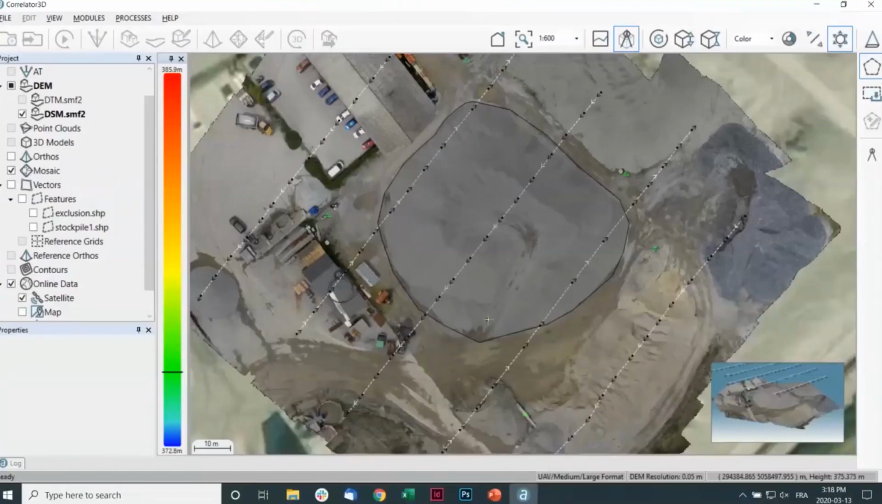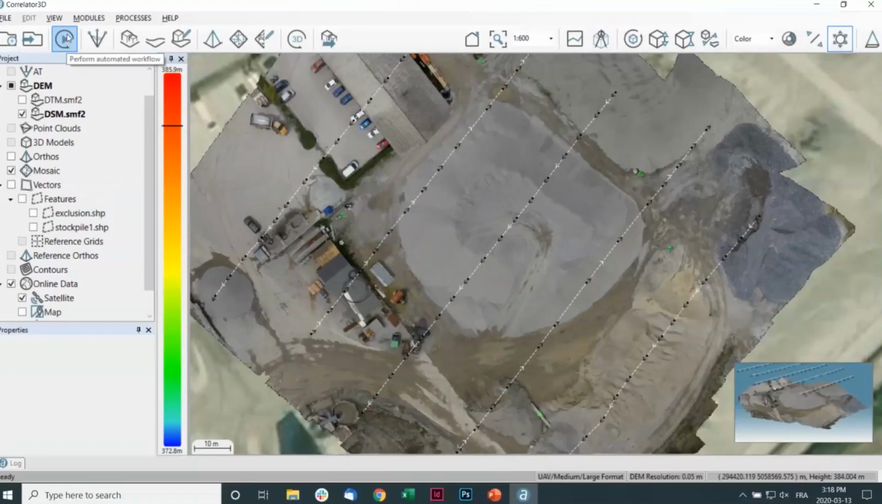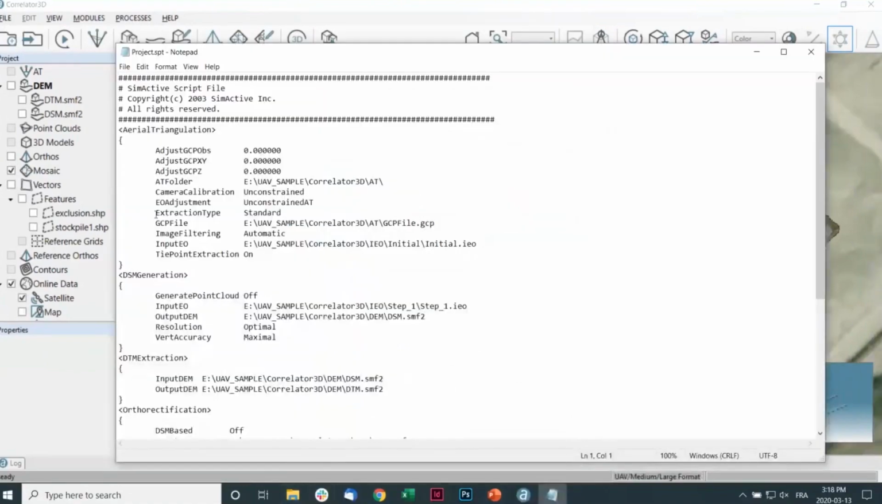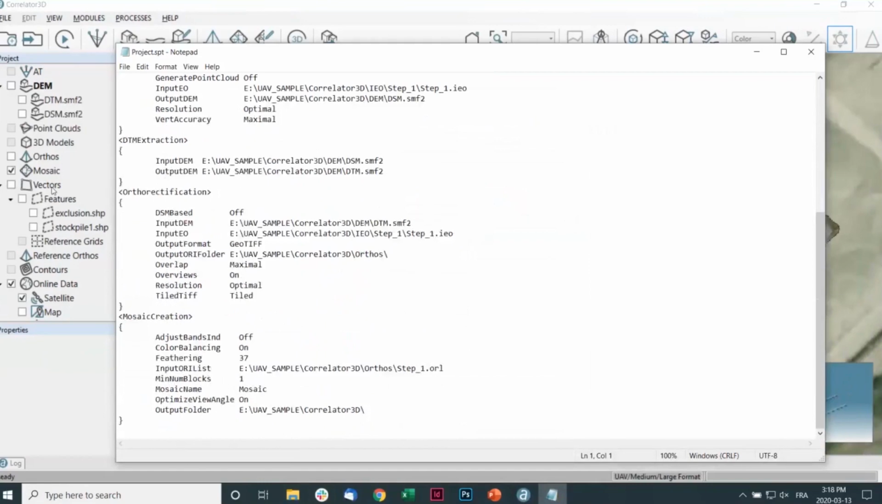So now, if you want to generate a quick script, you have two choices. The first choice will be to run the automated workflow. So you can run the automated workflow and generate a script from here. And by clicking process here, you will see that with the project you have created, you can generate a script. However, when you do it with the automated workflow, we don't actually add the options to do some volumetric calculation.